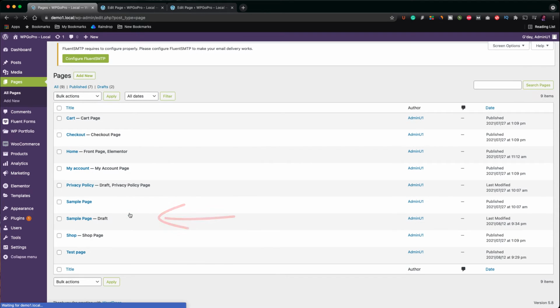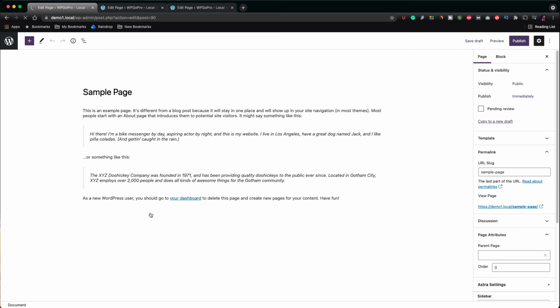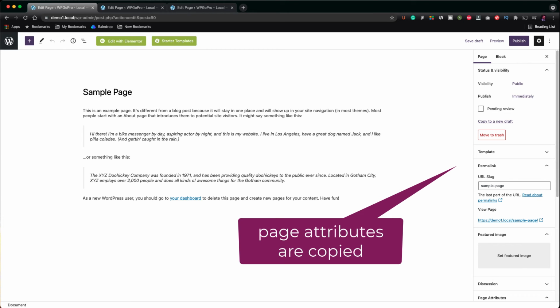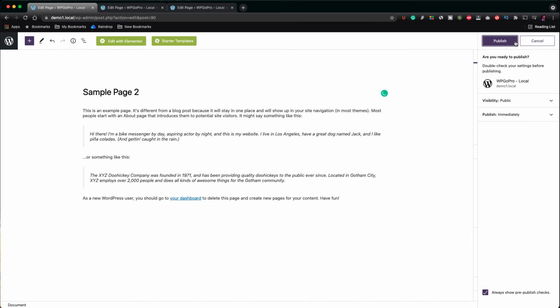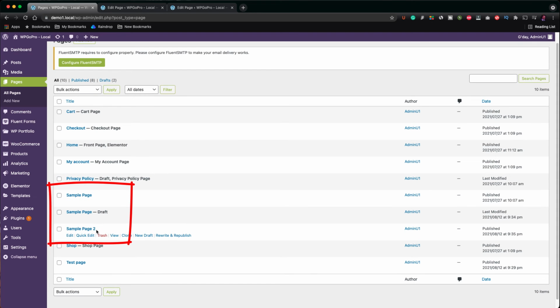If we do clone, it's going to create a copy of that page and put it in draft mode. If we say new draft, it's going to do the same thing, but it's going to automatically open the editor for us. Also, if we had any featured images or different templates, these would get copied onto the page. So not just the content but also all page attributes are copied.